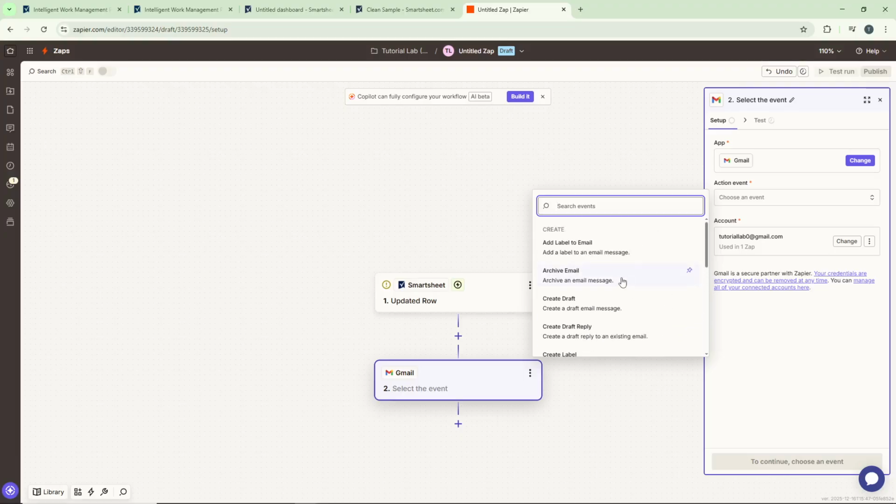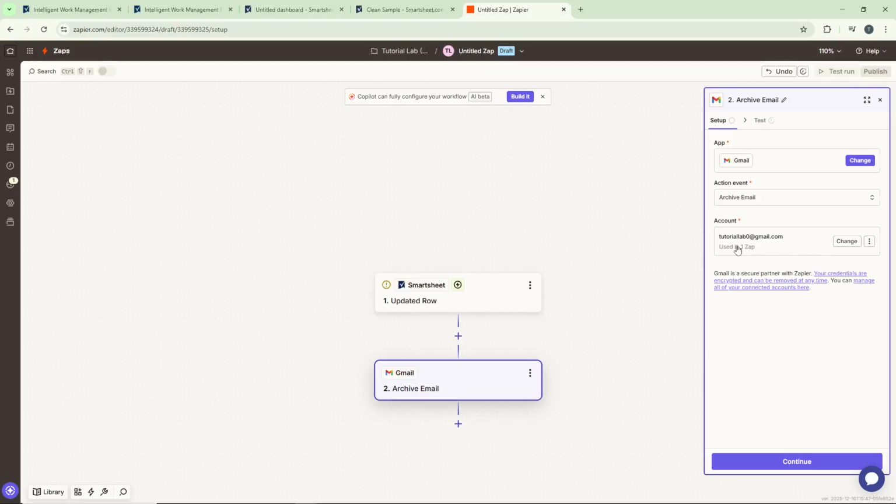Just like before, you'll need to connect your Gmail account in the Account section. Log into your Gmail account and authorize Zapier to access it. This connection allows Zapier to perform actions on your behalf.